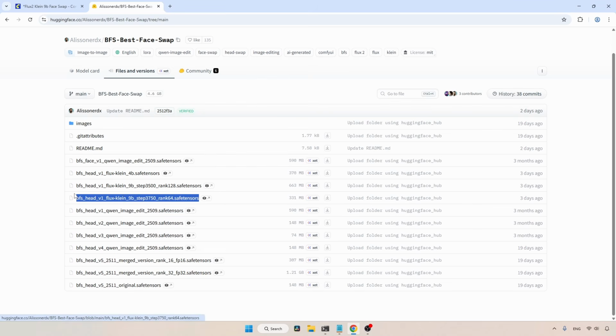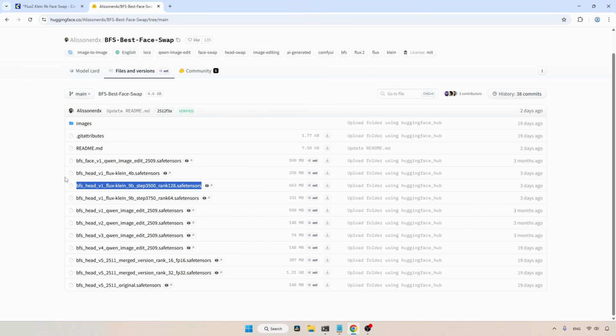Or if you want to use a lower rank, which is rank 64, then you can use that. Or if you are using the 4B model, then you can use this Lora instead. But in this video, I will be focusing only on the Lora made for the Flux.2 Klein 9B model.